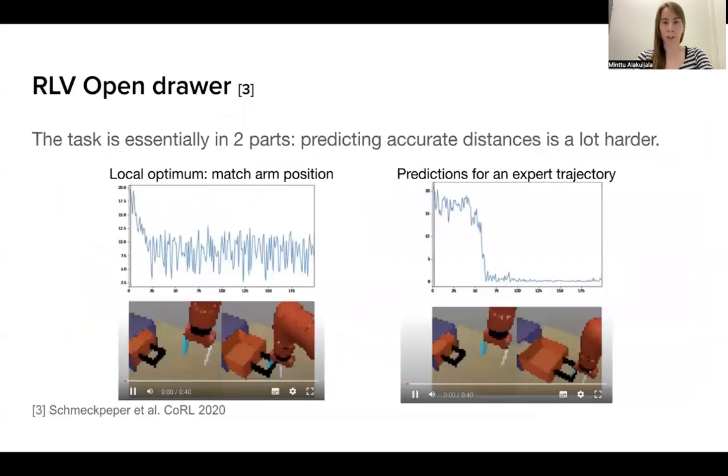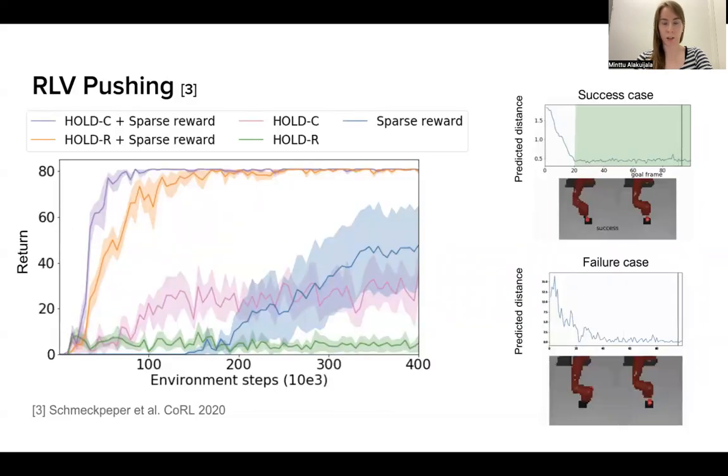However, one limitation is that the distance function pays excessive attention to the arm position, as can be seen in the decreasing distance prediction for the failure case on the bottom right. Without the addition of sparse reward, the policy does not have a way of correcting for this, as is shown by the pink and green curves.